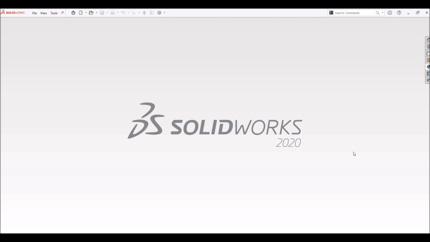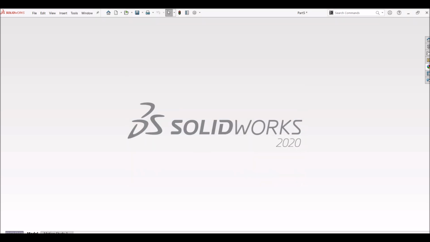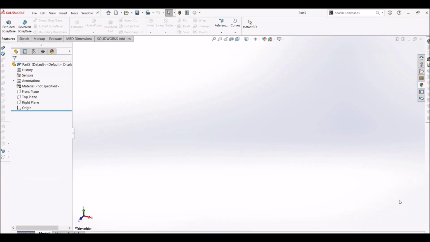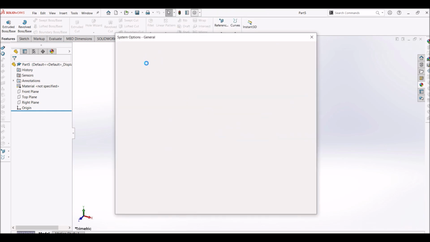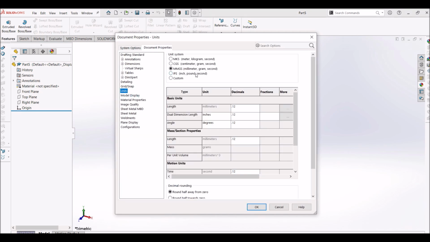So just like always, we'll start with our blank SolidWorks screen. What's the first thing we do? We go up and we get a new document, a new part, and we hit OK. What's the next thing we do? We check our units, down in the bottom corner, MMGS, up to the little cog, document properties, units, MMGS. Perfect.